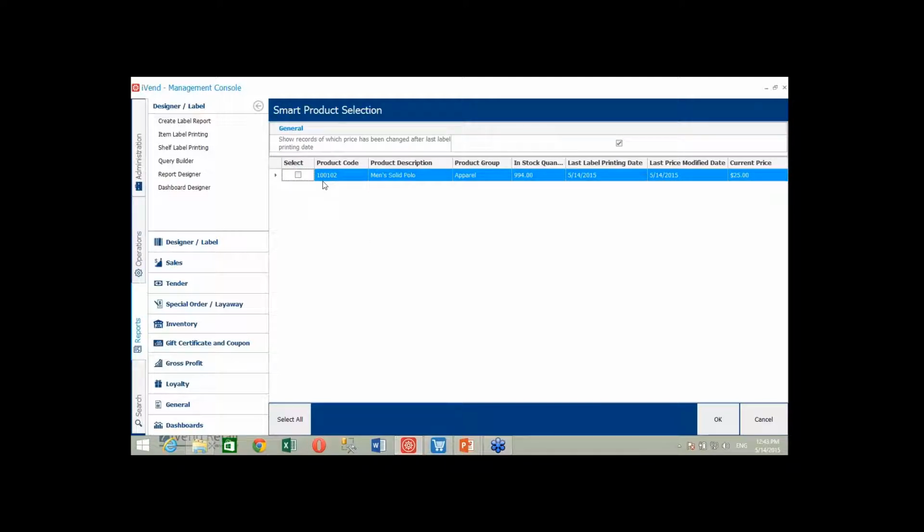Now the reason why this product is over here on the smart product selection window is because the last label printing date is prior to my last price modified date. Now over here we have a time difference. Okay, so you can see the dates to be similar. So the application incorporates all those changes into the price modifications.